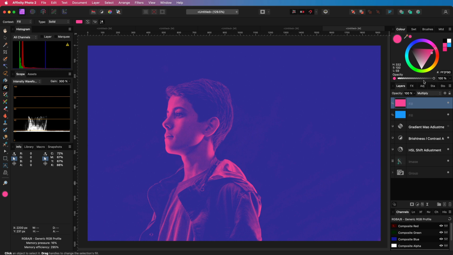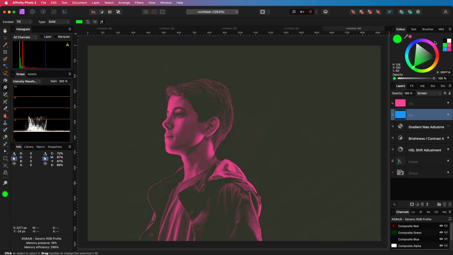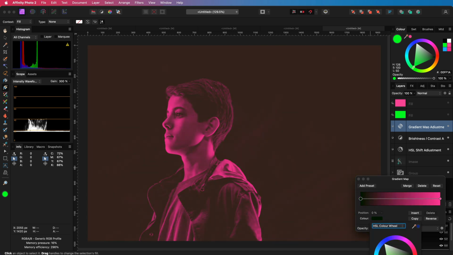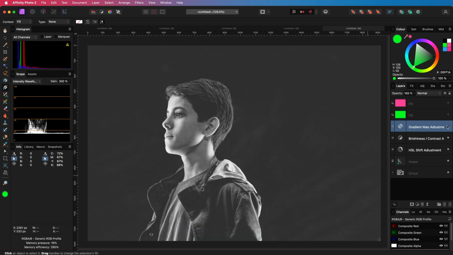Because the two fill layers compensate and correct each other using the blend modes, you can easily experiment with different colors. If I change the blue to green, the duotone effect is adjusted automatically. If I turn off these two fill layers and try to do the same with the gradient map, notice how this takes much more effort to get a similar result. Let me undo the color change and share some additional tips with this effect.